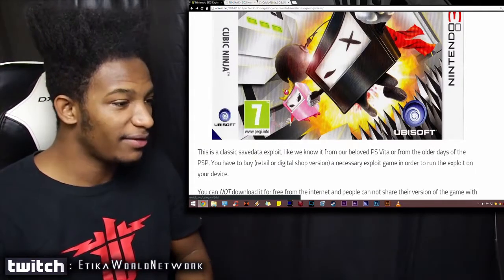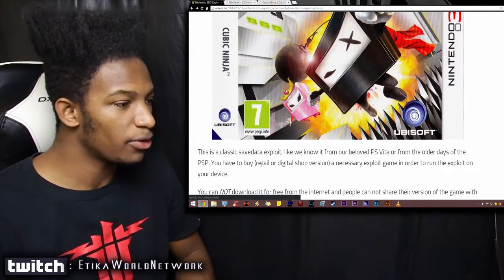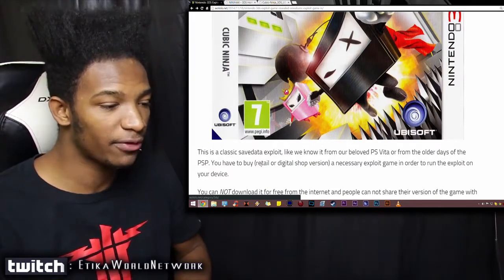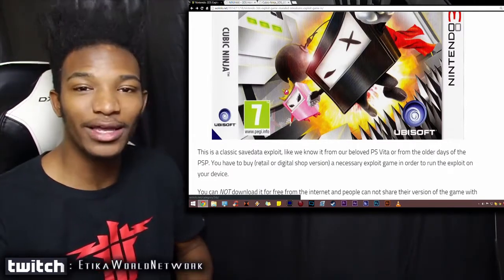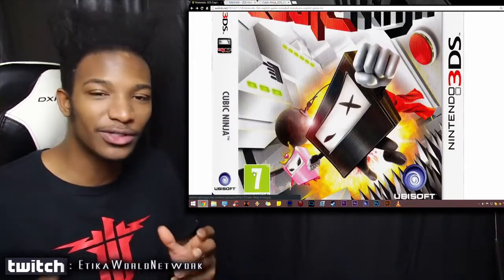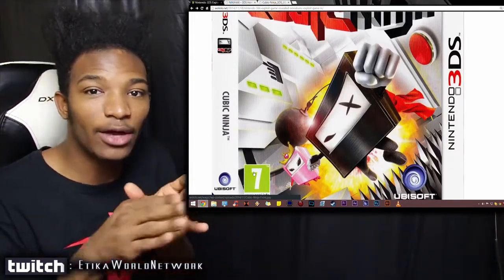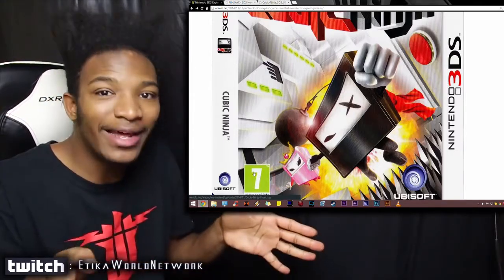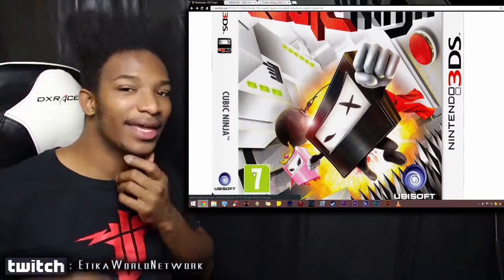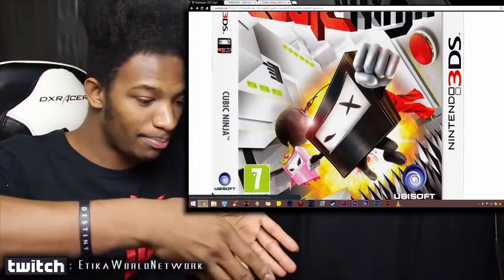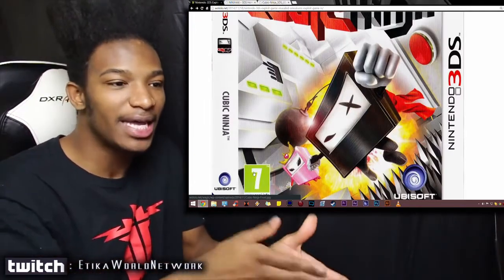This is a classic save data exploit, like we know from our beloved PS Vita or the older days of the PSP. You have to buy, retail or digital shop version, a necessary exploit game in order to run the exploit on your device. So if you're wondering how the hack works with this game, there's basically some part of the game that allows you to go into the 3DS's code that you would not be able to access without it.